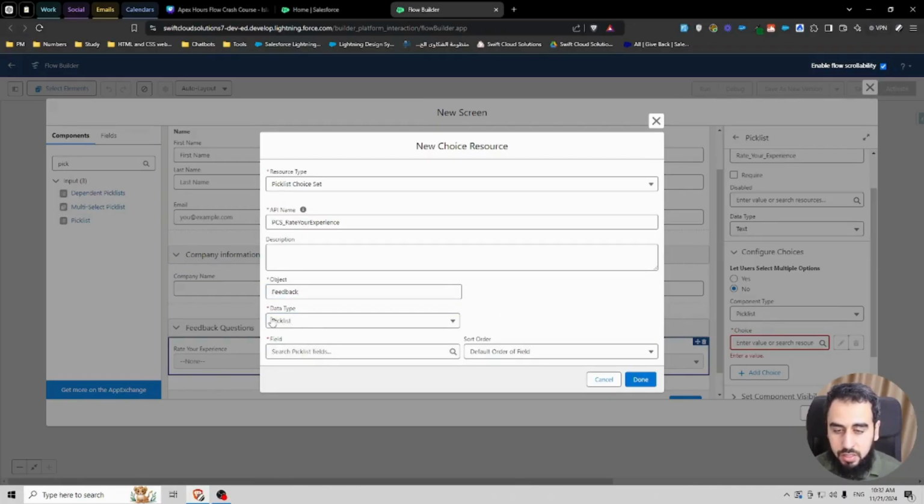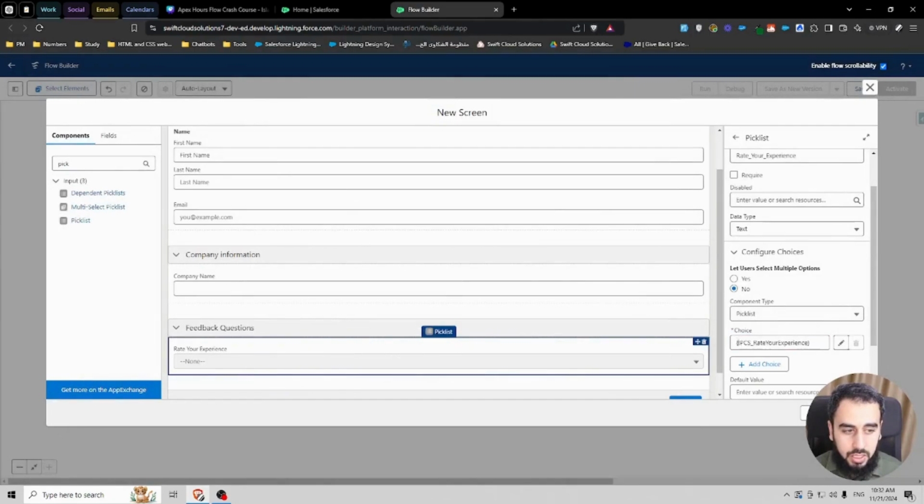So it's just a way to filter down which fields you're trying to get. And then it's going to show you the list of fields that are of object type feedback and of data type pick list. And there is only one. So this is the one that we're going to need. And that's it. We're going to click outside.